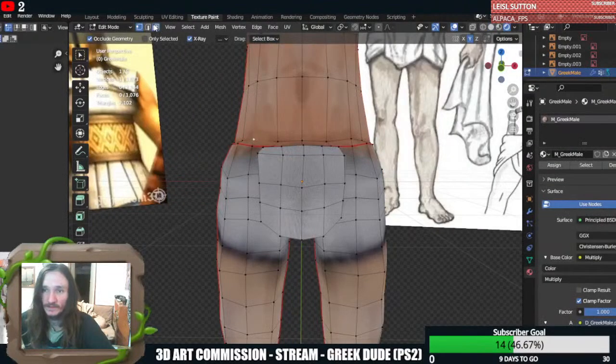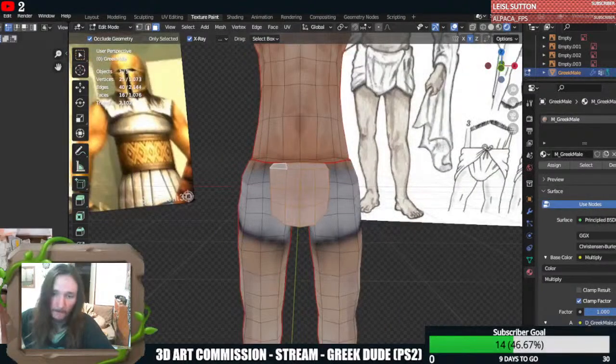I'm gonna find space on the UV map for a little fold here.